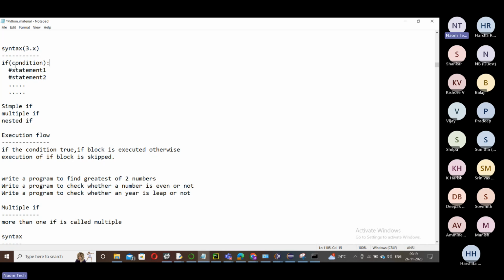And then statements. If this condition is true, the statements under this if block get executed, or the block of if gets executed, else it is skipped. So this is how this decision making statement works in Python. Of course, the execution flow is the same for all languages, except the indentation part.